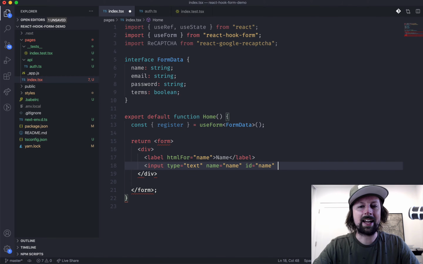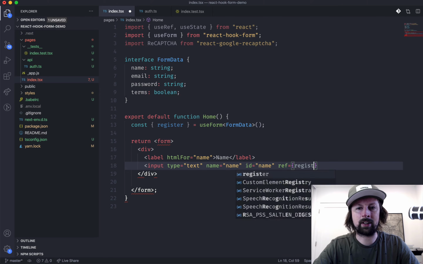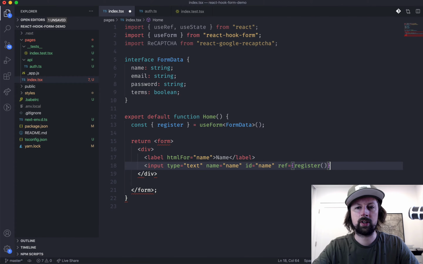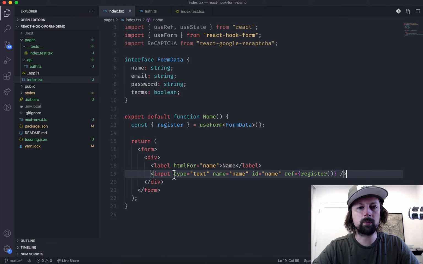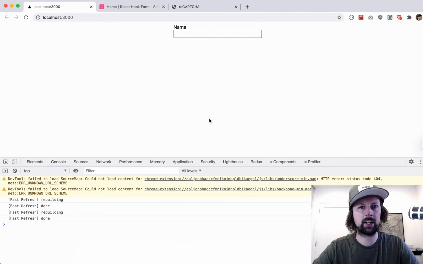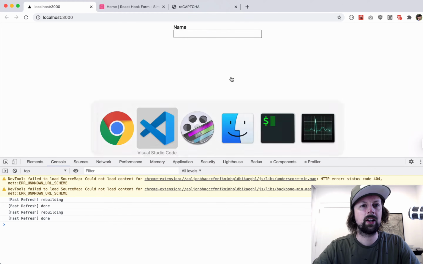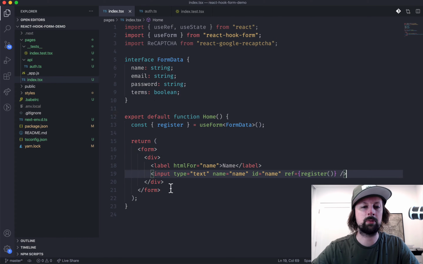We can give it an ID too if we'd like. Name. And now is where we tie this input into our useForm hook. So you do that by applying a ref. And the ref that you add is a call to the register function. So this is the function that ties the two together. So if we were to save this and go take a look here, we've already got this working with our single field. So we'll just go and add in the additional input fields.